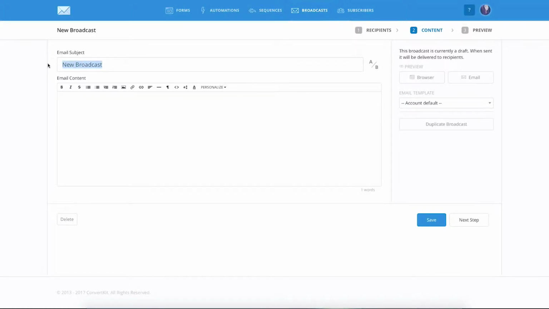Now here's where you will type in your email subject line. You can also A/B test subject lines. And then of course this is where you will type in your email content. You can add images, links, files, all that good stuff, change everything, format it, and personalize if you have some information like this that you want to put in there.